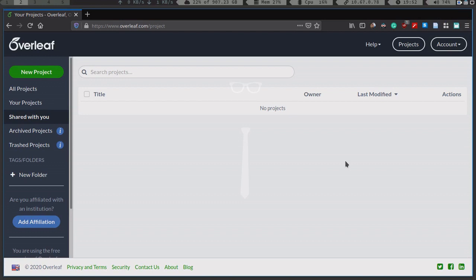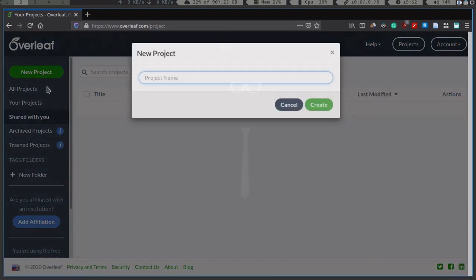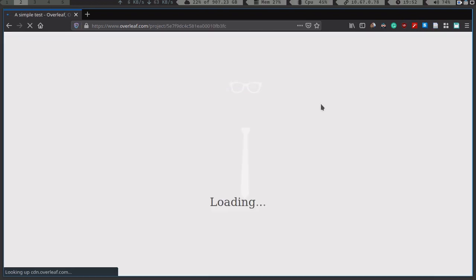So if you want to start a new project, usually for the purpose of this tutorial, I'm going to create a blank project. When you press it, a window pops up, and you can just put a name. I put something like "simple test", for example, and then I created it.